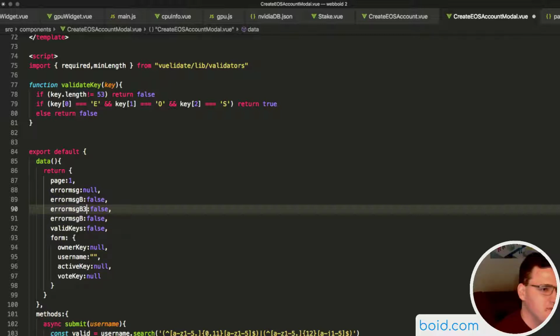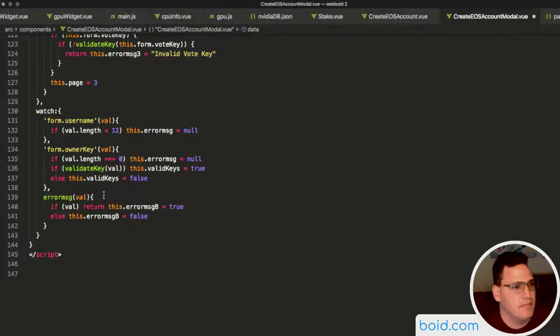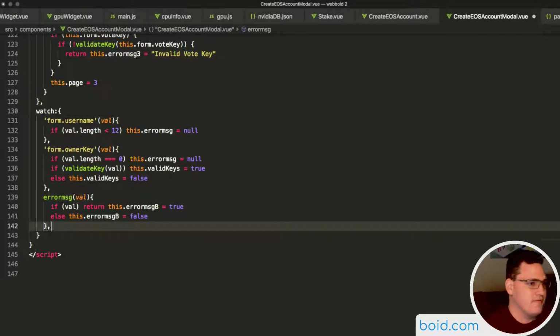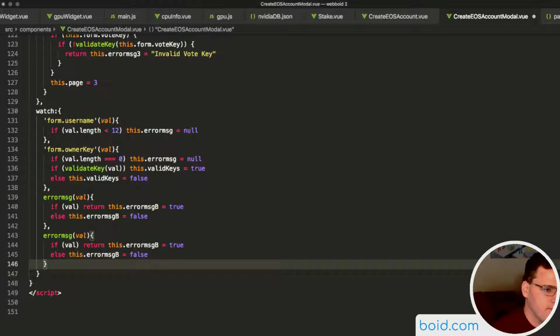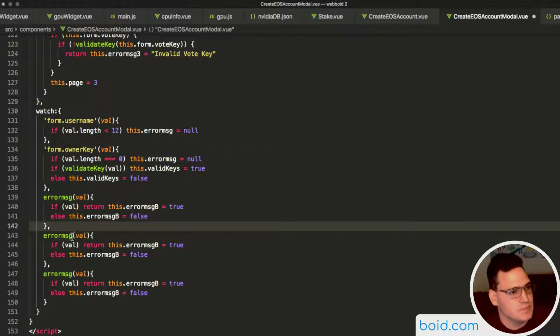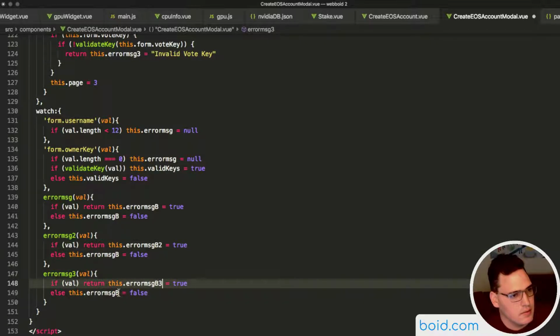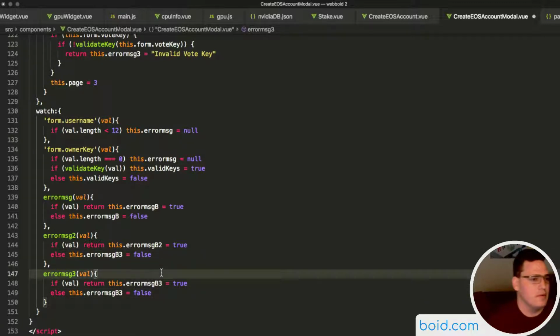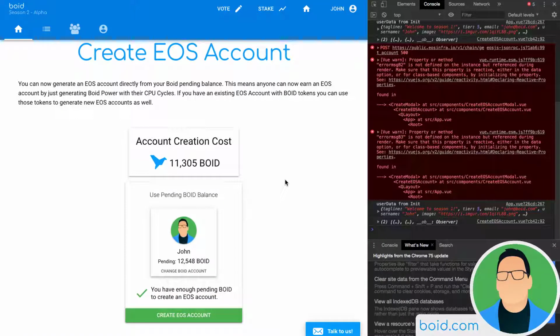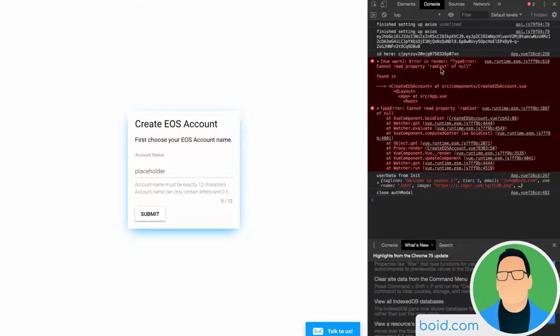Error message B2 and B3. And then this is sloppy, but I don't really know a better way to do that, to be honest, if you want to track the error state of 3 different things.